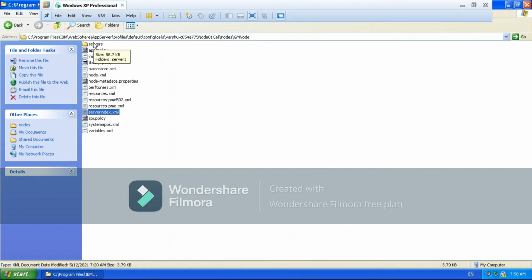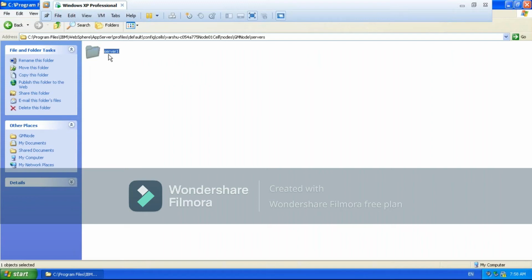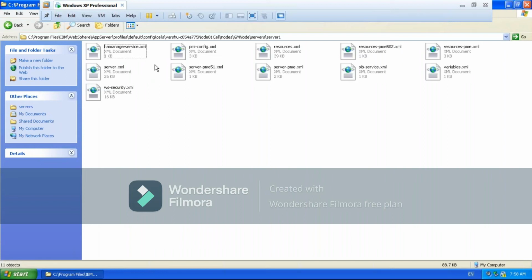So if you go inside the server, by default the server name is server1, and this is the application server which you are going to administrate. If you get into this, these are the server level configuration files. Get the point, right?